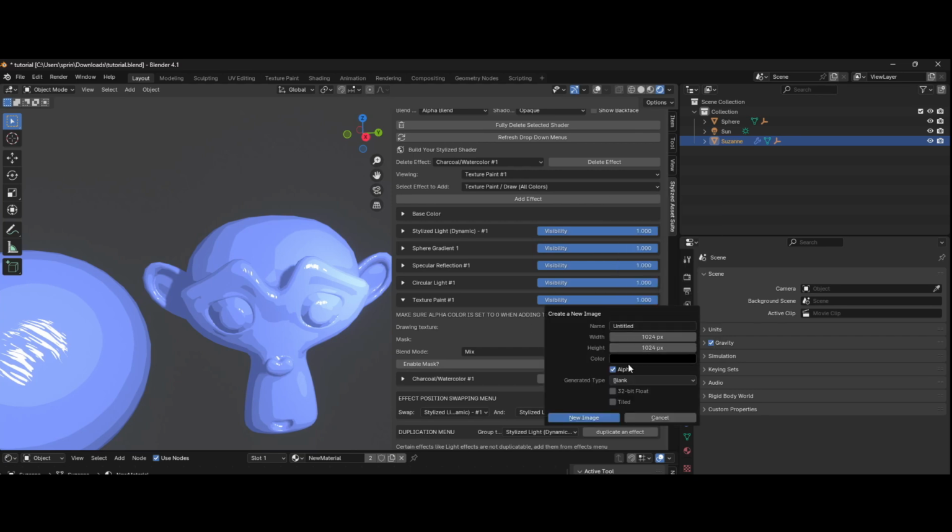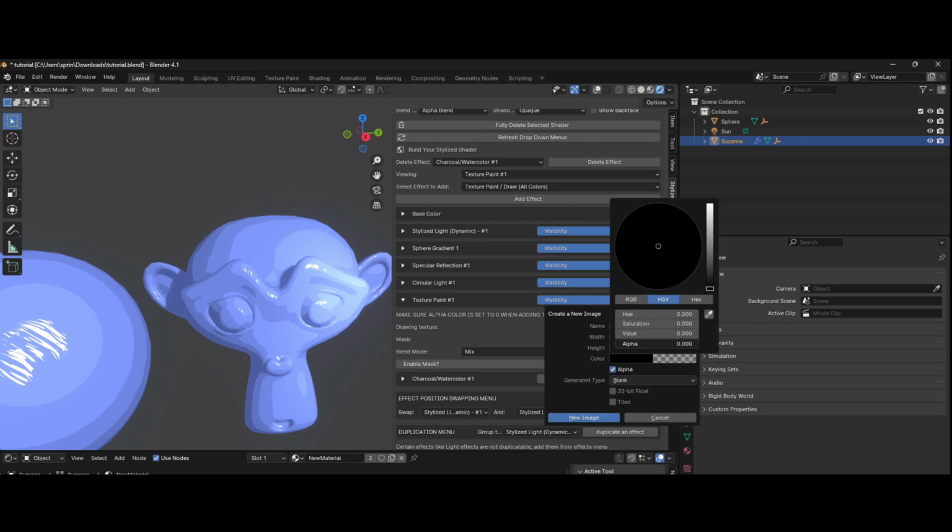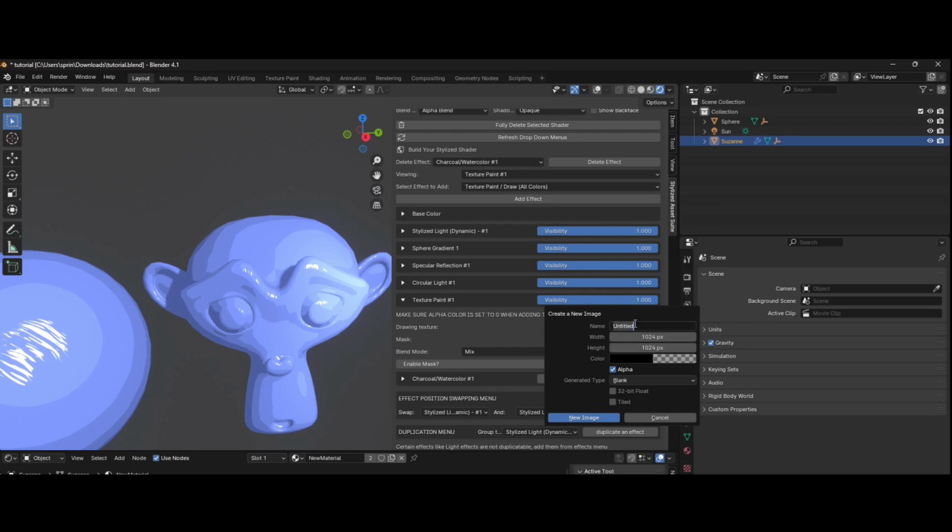Once again, set the color, set the alpha to 0. Make sure you always do that. Name it whatever you want. We'll call it, I don't know, brush paint test. And width and height we'll keep at 1024 for now, or maybe we'll put it at 2048. It's up to you. Obviously, the higher resolution you use, the better it will look. So we'll use 2048 for now. I'm going to hit new image.